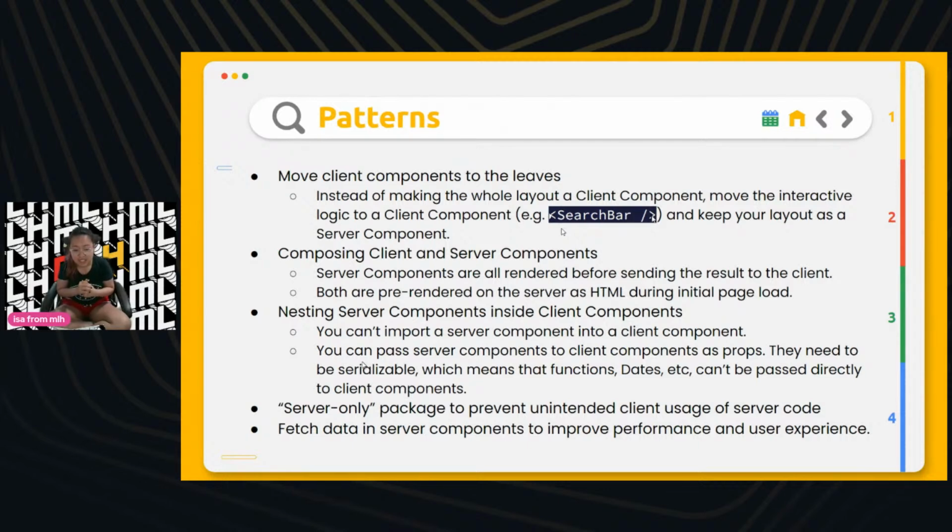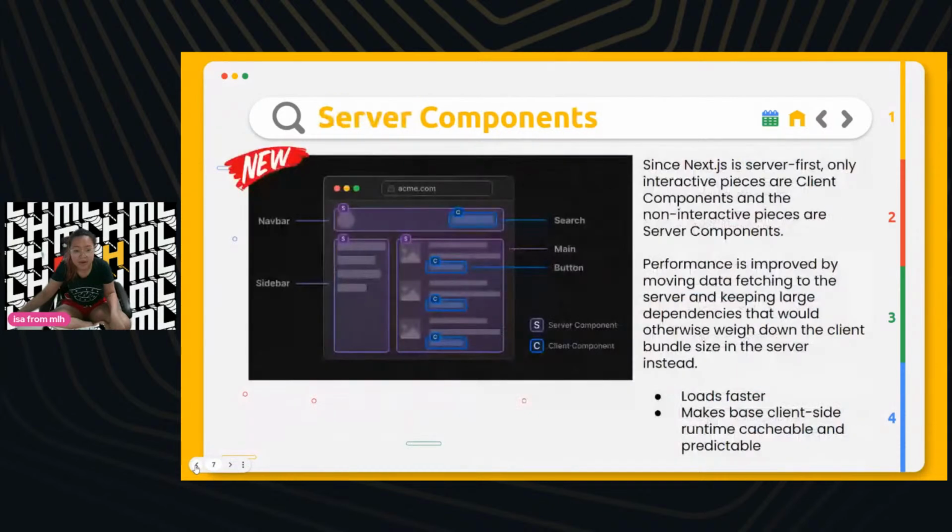Finally, fetching data in server components versus your client components will help improve performance and user experience. Again, I've explained it a bunch of times in a previous slide where these server components are just text, they're just static. So it might as well come from the server, which will only give your browser the bare minimum that it needs, just that page instead of all of the pages at once.